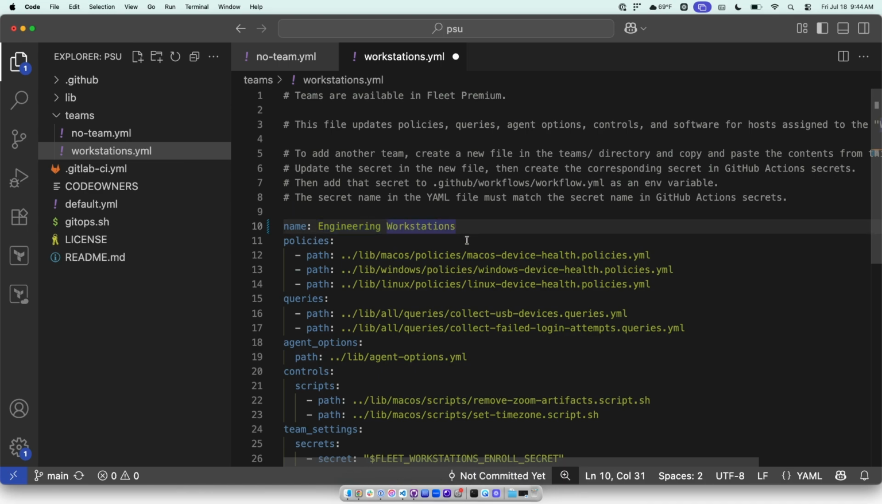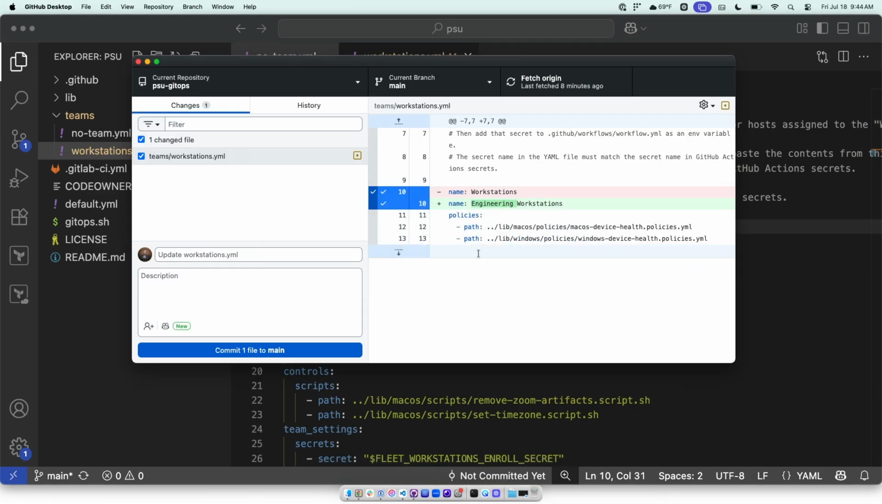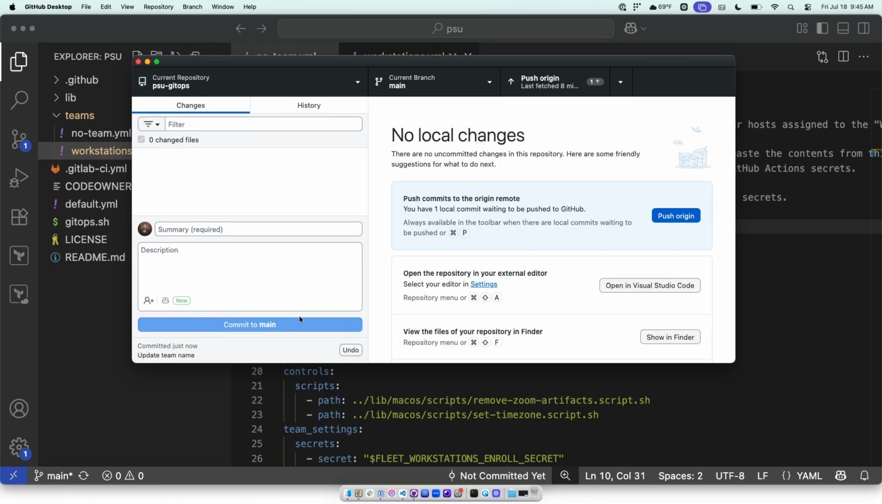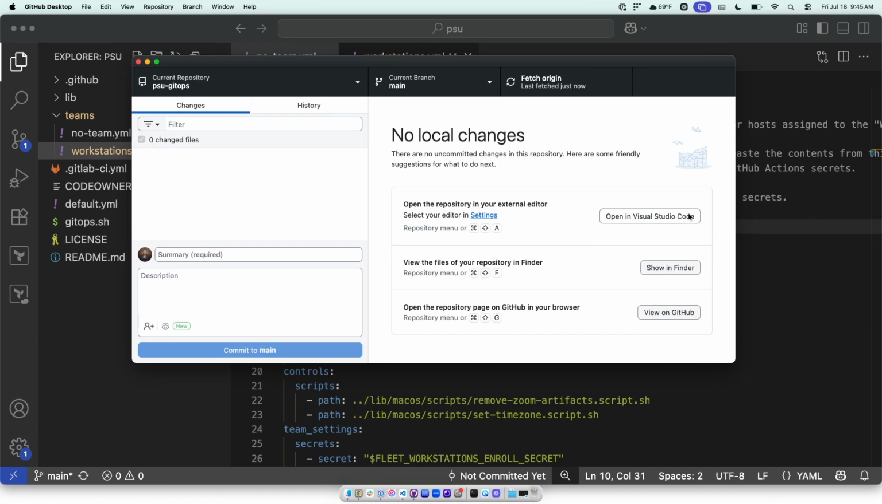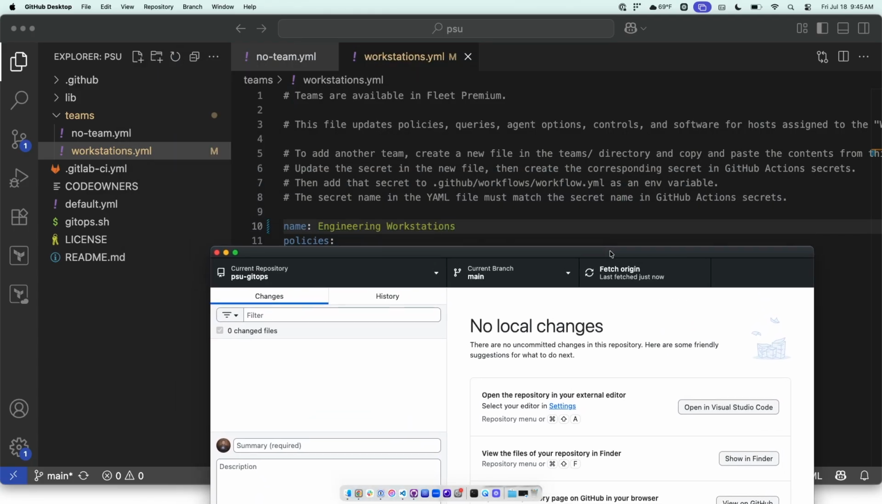So we'll treat this as like creating a new team. Once we've added or edited that name, we'll go back into GitHub and it'll say, oh, you made a change here. And then I'm just going to make a commit message, update team name, commit it to main, and then push it, which will then trigger that GitHub action to run. And what's going to happen is it's going to update that team name.